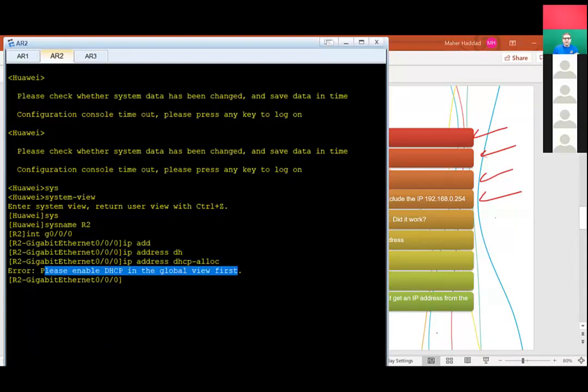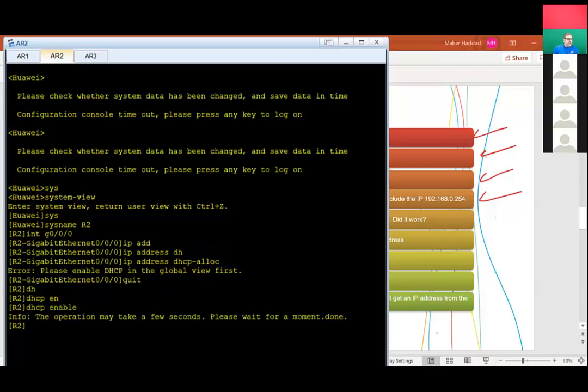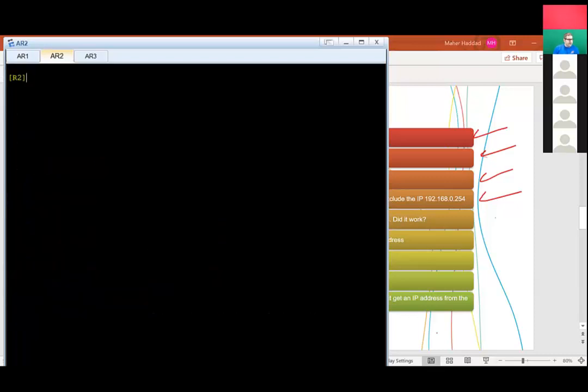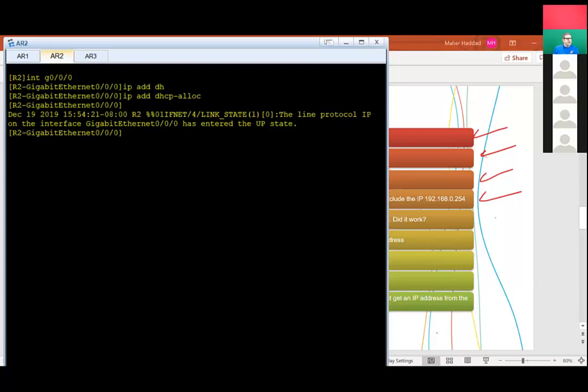Remember, the DHCP process is disabled on Huawei routers by default. So we need to enable it because we are working on DHCP. So we go back to the system view level here, and from here I will say DHCP enable. So now I enabled the DHCP process. Now, if I go again to the interface gigabit 0/0/0, and here I have to say IP address DHCP alloc, enter. And let's have a look. And here we go. Directly you can see it is up and up.